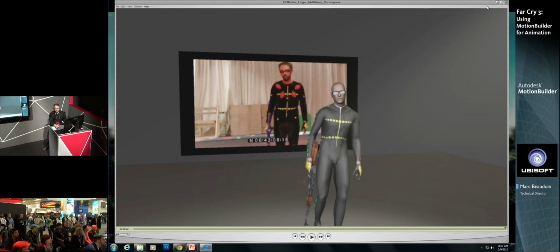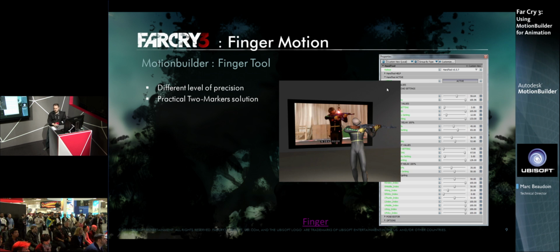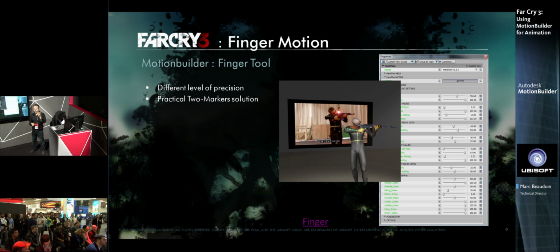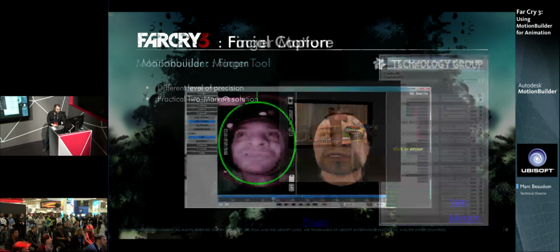So the tool that we've created, the finger tool, actually allowed us to come and tweak this animation afterward. So we can say this finger has got more influence on the other fingers than this one, and so on. So we have a bunch of sliders here that does that. So again, it's the MotionBuilder Python flexibility that allowed us to do these types of tools.